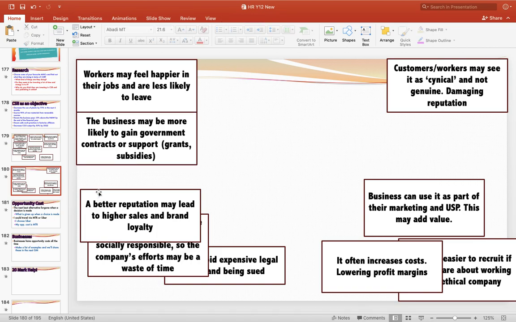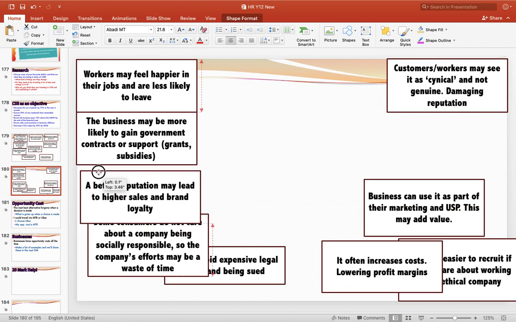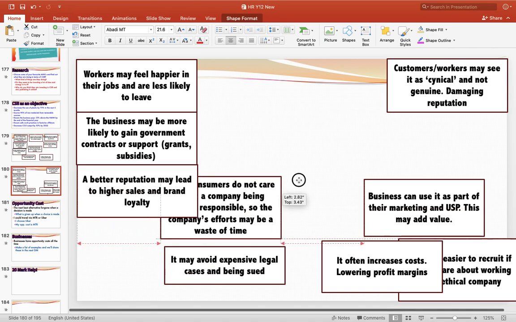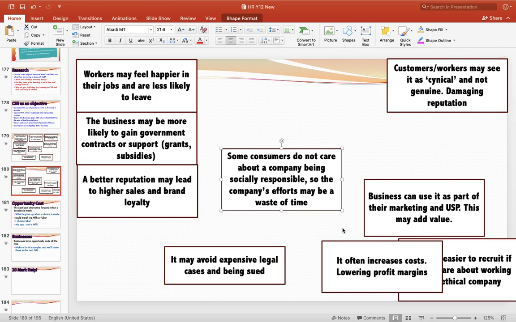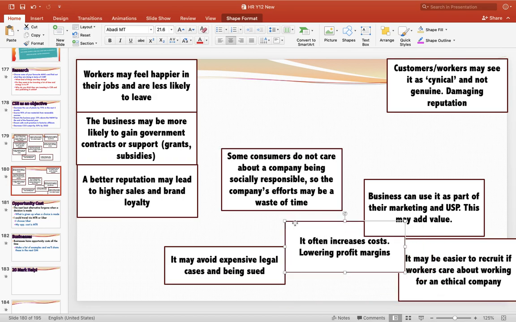A better reputation may lead to higher sales and brand loyalty. Obviously, that's an advantage. So yeah, if you can prove that you are organic or free range or plastic free or something like that, then that's going to help you to increase your brand and possibly have more loyal customers, more inelastic demand.